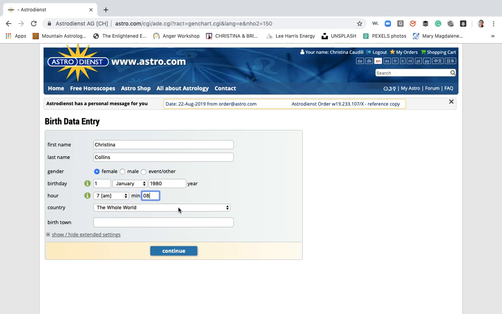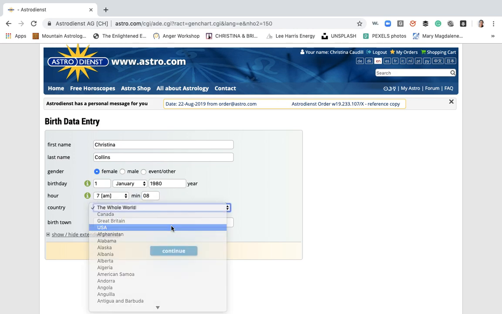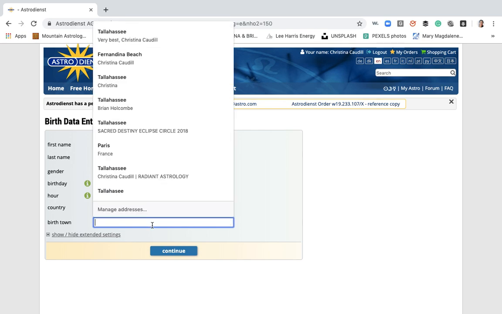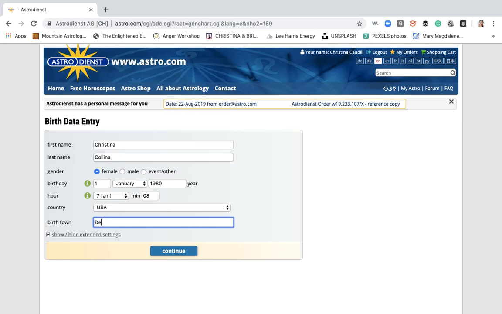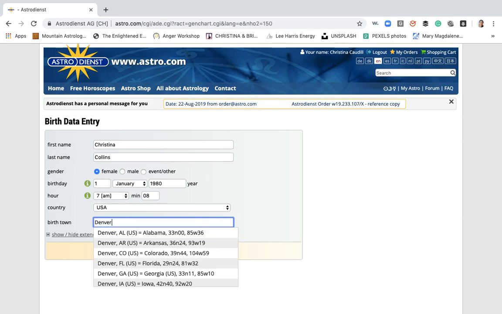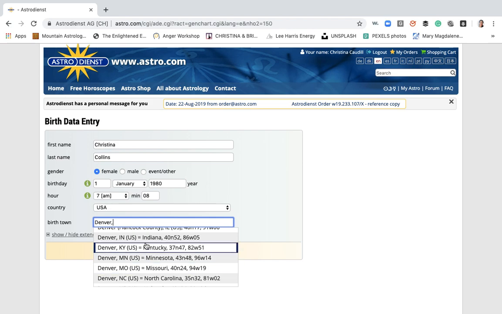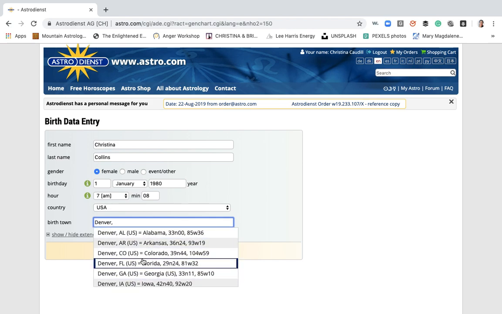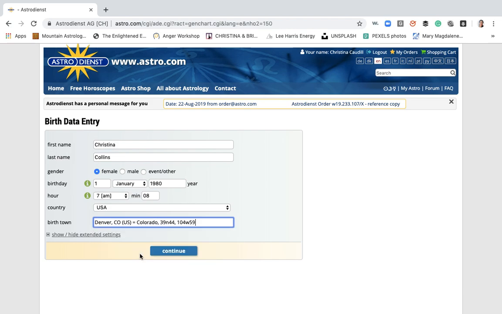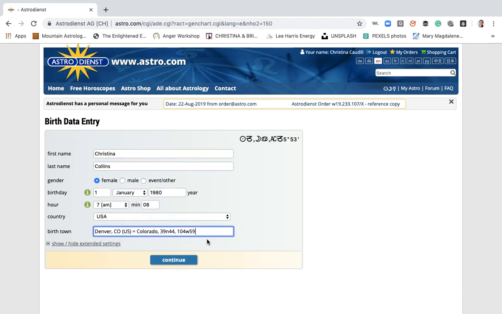So you put your birth time in, you select the country, and you select the town. And once you put in the city name, then there should pop up several other city names if there are others that are similar to it in the country you've chosen. And then you can just select the correct one. And so that will give you the location, and you click continue.